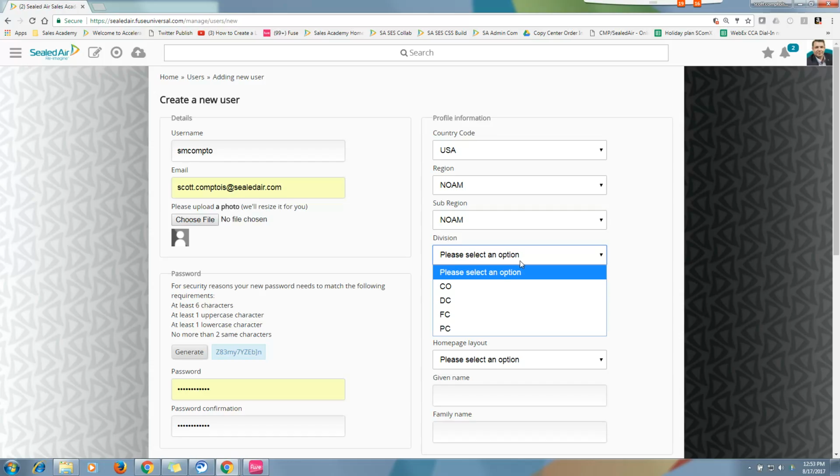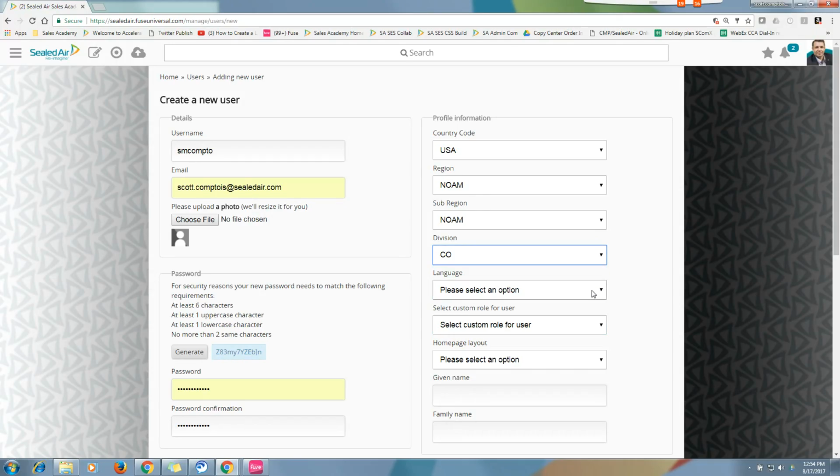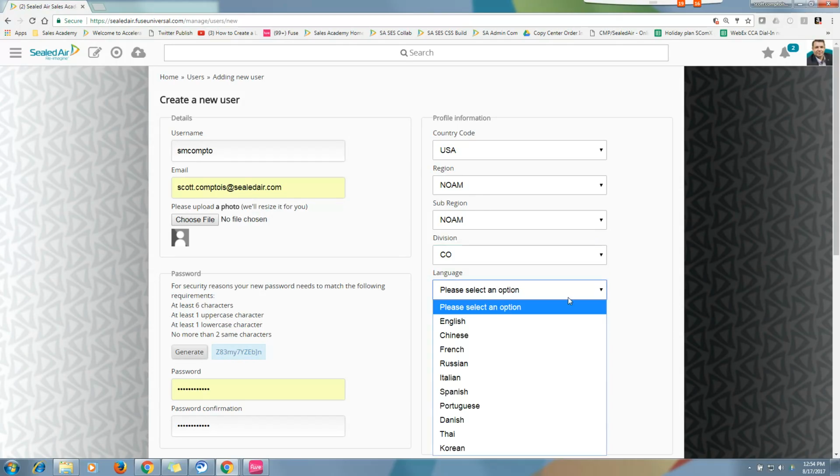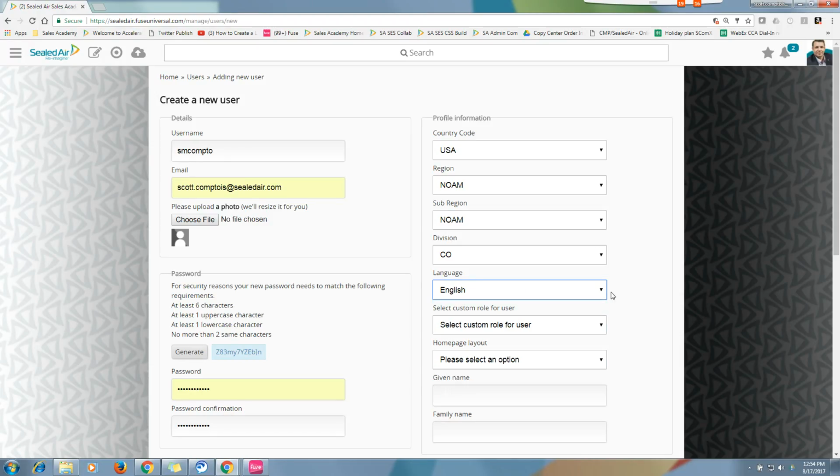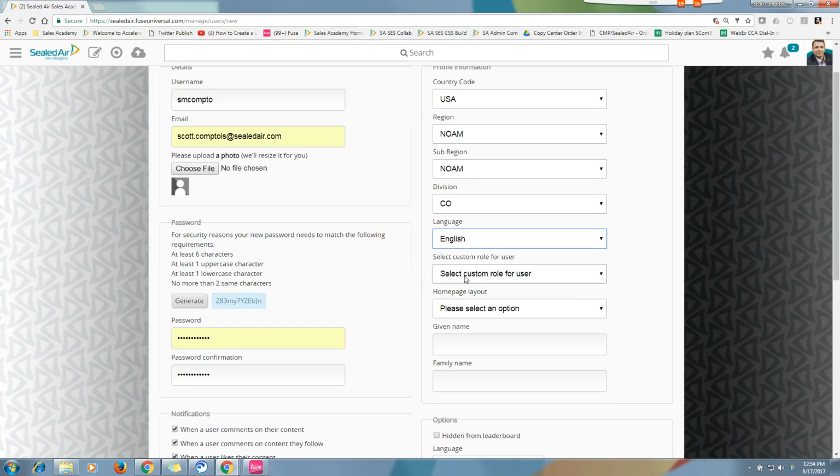The divisions are corporate, diversity care, food care, and product care. Obviously, diversity care will go away. So if someone is specifically in food care or product care, they get those designates. If they're in some sort of a corporate role, they'll get the corporate list. Language, this is for their learning plans. So we choose the language that they'll be assigned within their learning plans, and I'll show you a different selection for language as well.